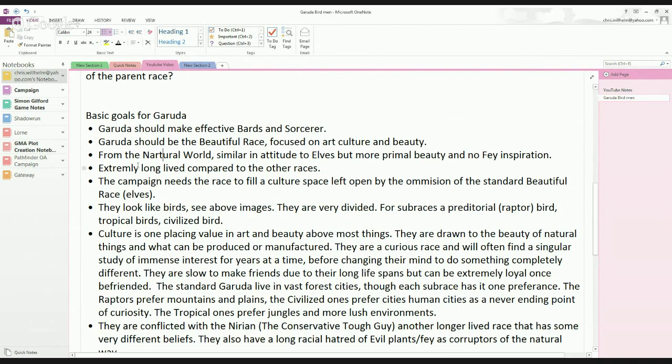I want to keep them extremely long-lived. I thought about making them actually very short-lived, shorter than humans, but I decided that would make them too flighty, to make a joke there. I like the idea of them being long-lived and having more of an attitude of being able to take their time with things, like you see with elves. So I decided to keep that.